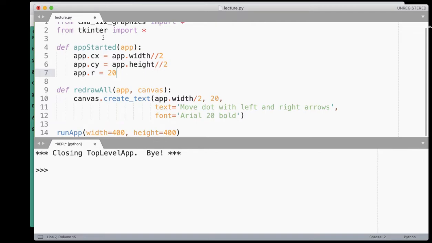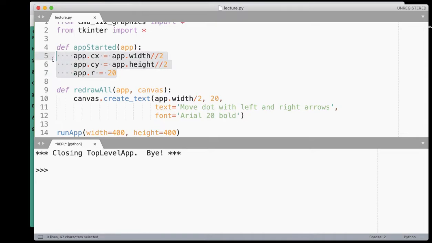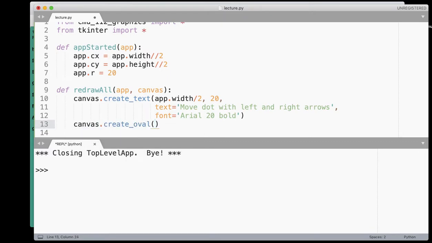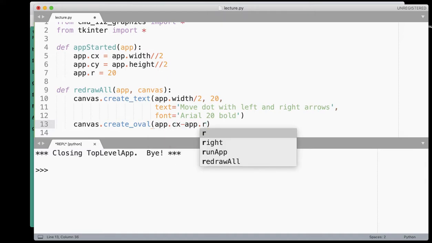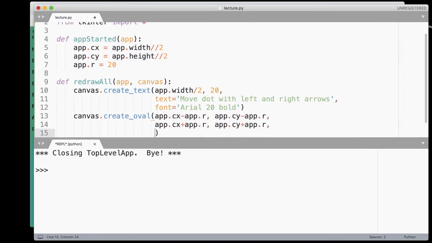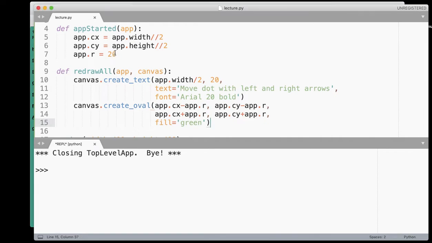Cool. So we've created this, and if we run this, of course, there's no circle. There's no dot. We've only stored the properties. We actually have to draw it in redraw all. So here we'll also do canvas create oval, and it'll take the center minus R. We've seen this before in graphics, and then the center plus R. And finally, the fill should be green for now. Okay, go ahead and run this, and look, a dot. Pretty exciting. If you want a bigger radius, we could change that.